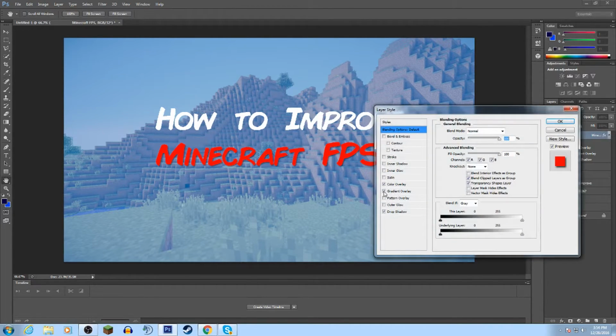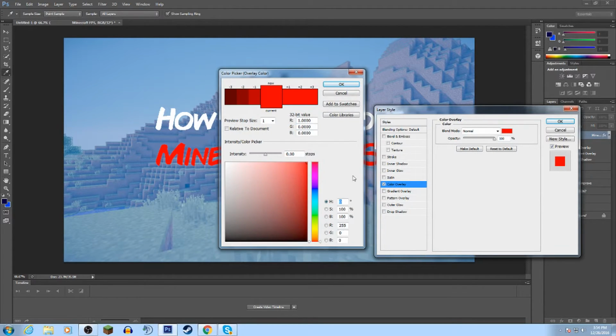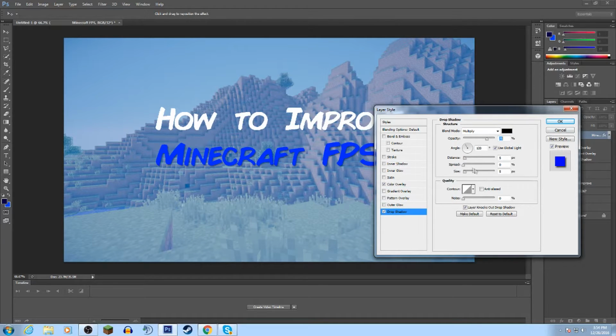Okay, let's go to drop shadow, color overlay. So if we want to change it, this is going to be changed to blue. So see, that is good right there. And then that's going to stay white. But what we're also going to do is add a drop shadow. Now a drop shadow is like a, how do I explain this? It's a very cool little drop shadow. You'll see in a couple seconds.